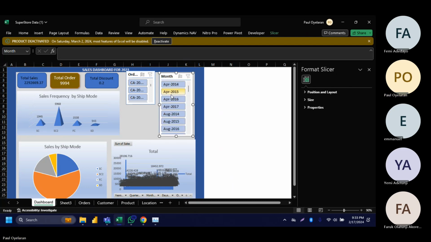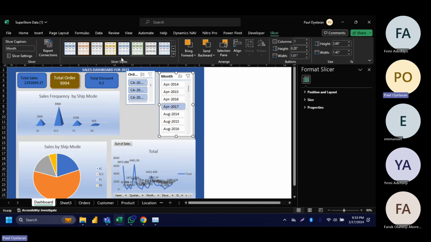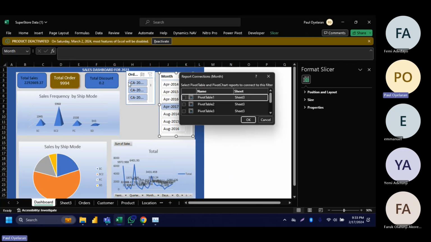It might not report to all of them. You see now it's not changing. It's changing some, but it's not changing others. So what we do, like I told us, is come to your slicer, go to report connection, then check all of those pivot tables. What we are doing here means that once we click any button inside this space, it should affect the whole slicer.